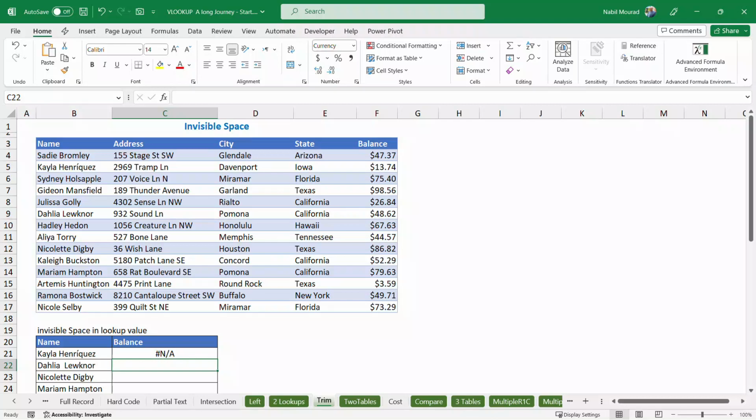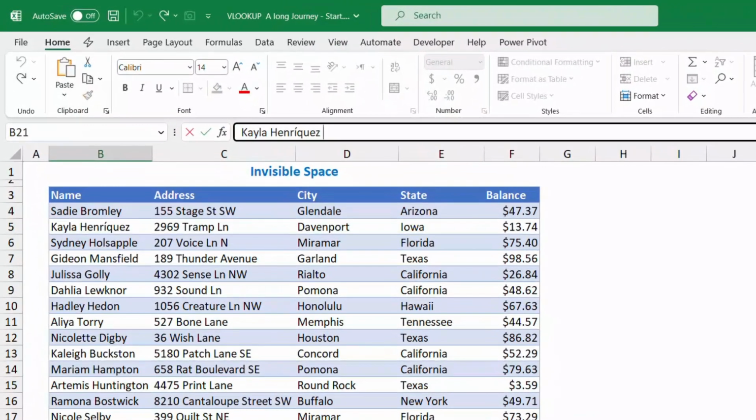I can see it. But look what happens when I select the name and I click in the formula bar. There is a trailing space. And because of this trailing space, the VLOOKUP function doesn't consider it as an exact match. So what can I do? The extra space is in the lookup value.